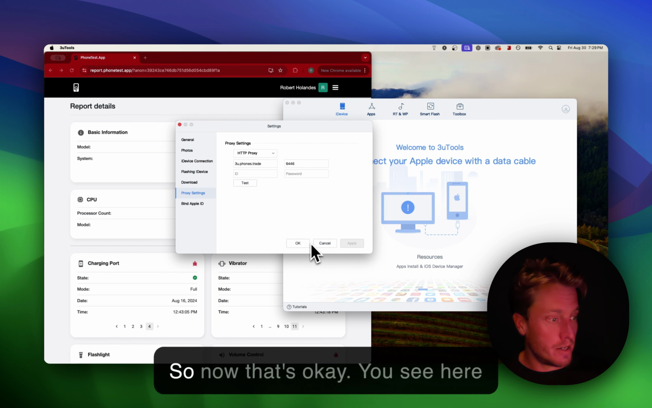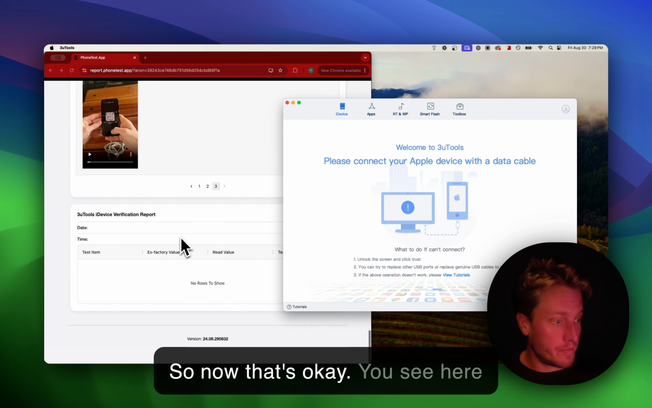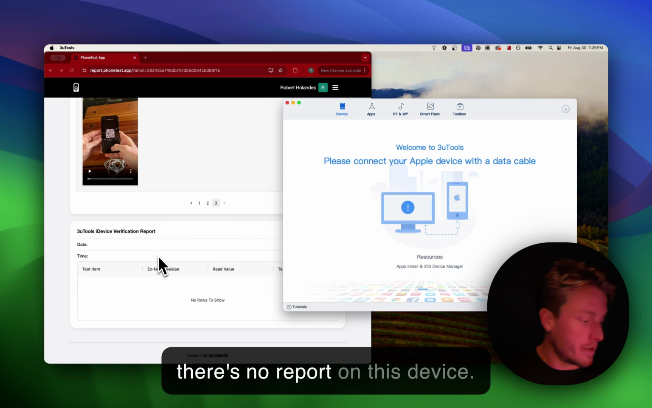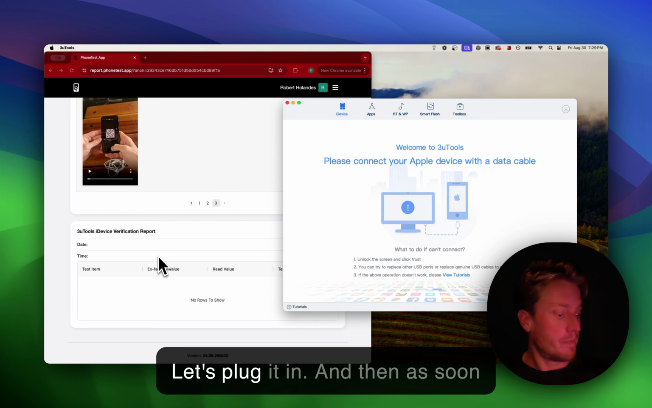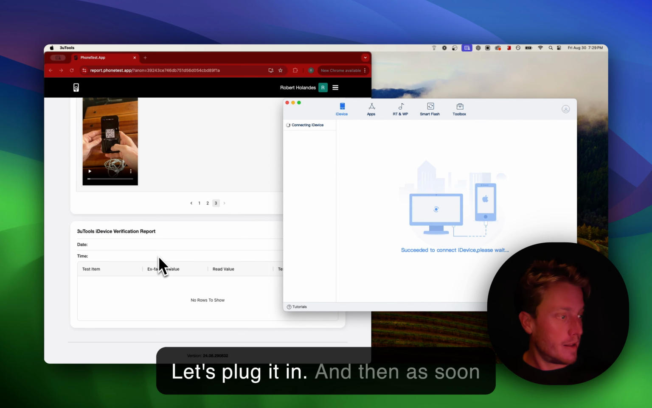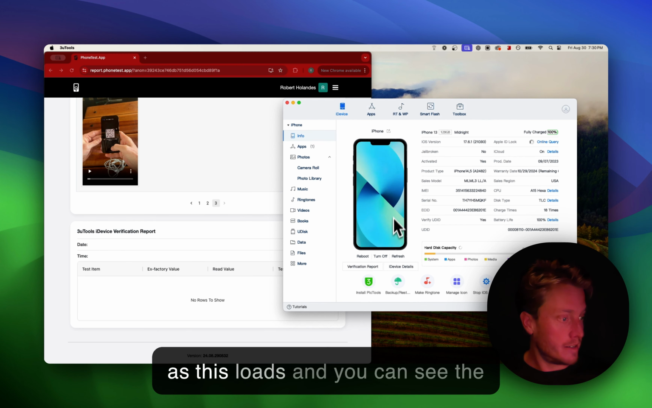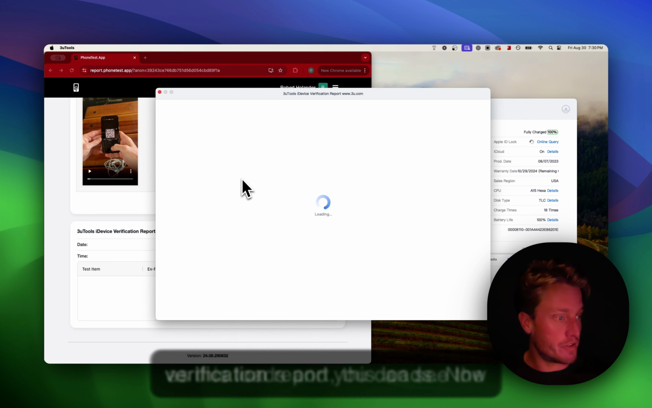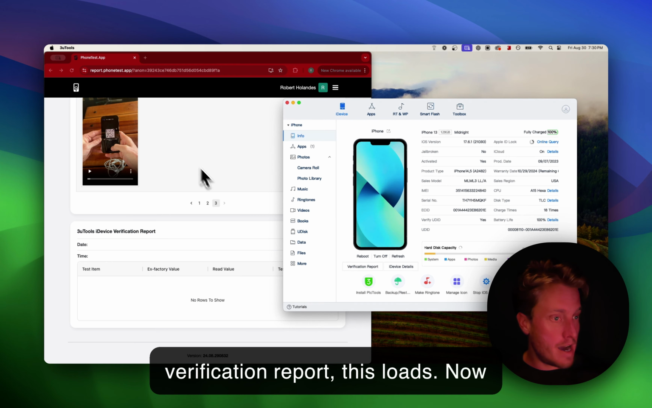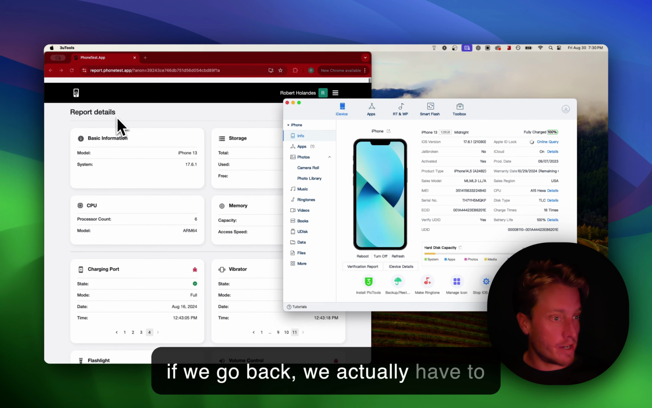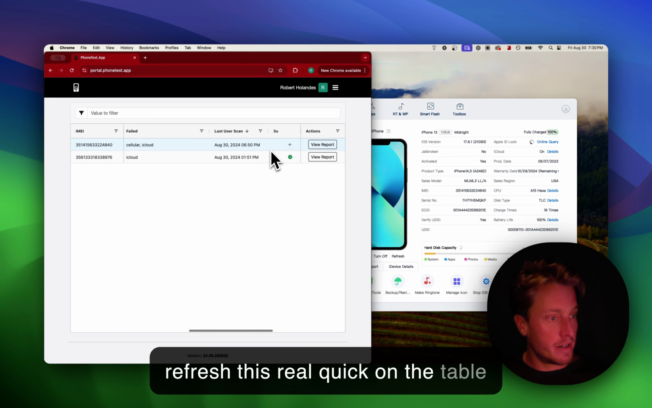Okay, so now that's done. You see here, there's no report on this device. Let's plug it in. And then as soon as this loads, you can see the verification report. Now, if we go back, we actually have to refresh this real quick on the table here.